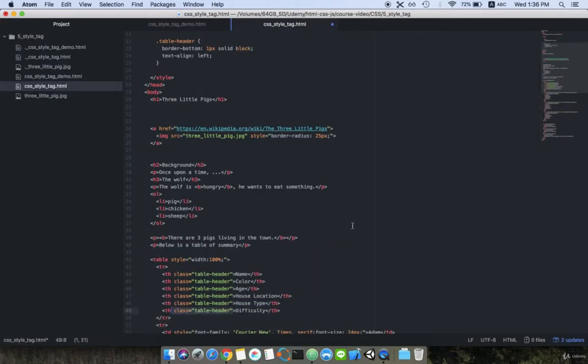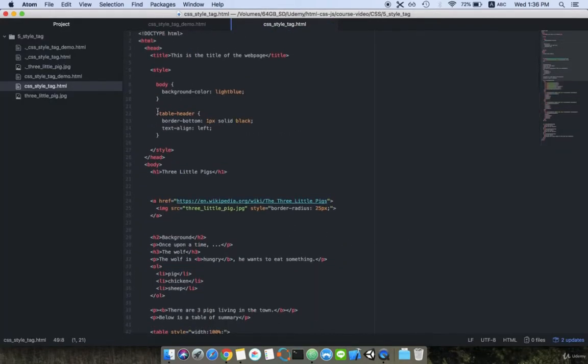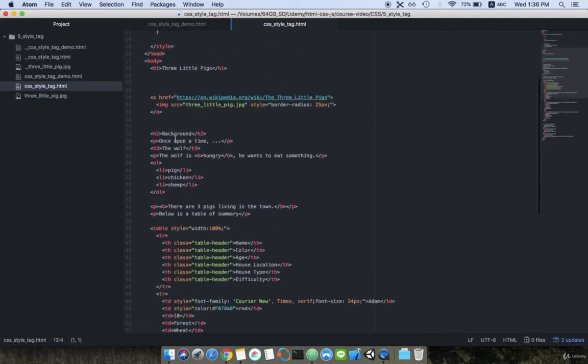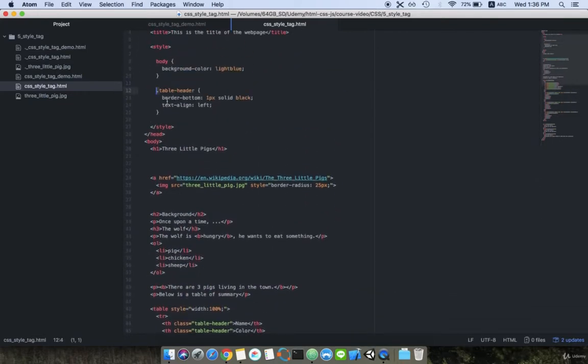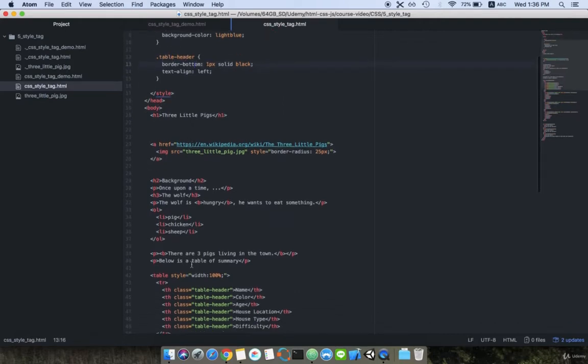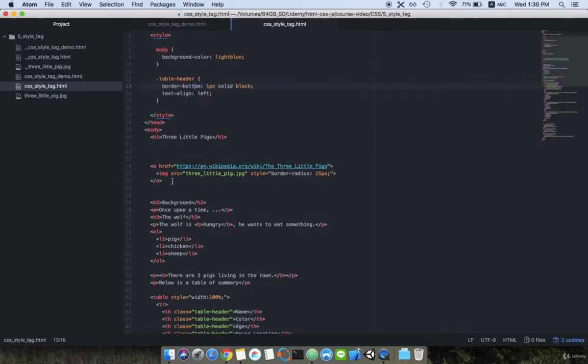Okay, so the dot is for class, and if you don't have a dot, just like the body, you're basically referencing an HTML tag. So we do not have a tag called table header, so we need to use a dot to represent it.